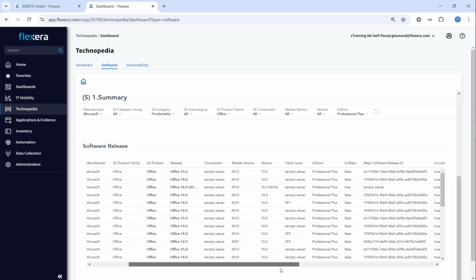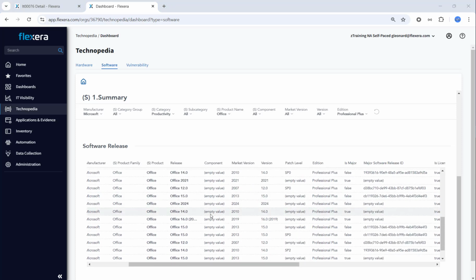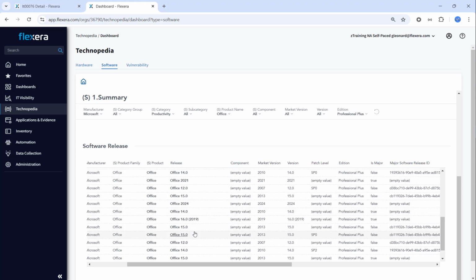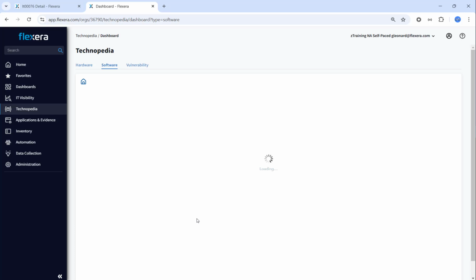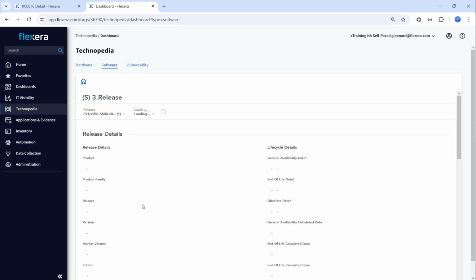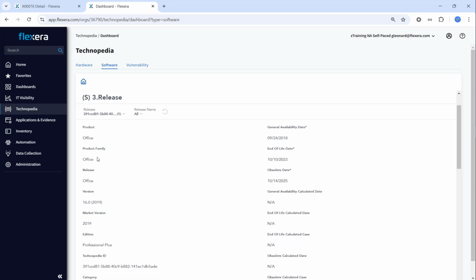I'm looking for a 2019 version, so I'm going to scroll down to Office 16 2019. I'll go ahead and click on that, and then I can see other fields that I'll need to create a private catalog entry. So I've got the product family, the edition, whether it's licensable, category, version, subcategory. So I'll make note of that.